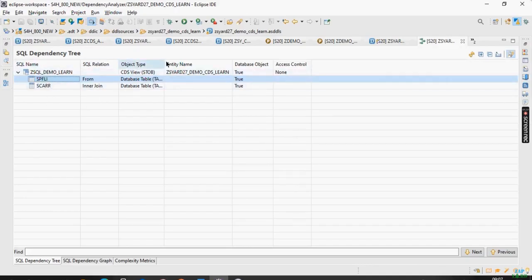Now object type, focus here. These two were my database tables, TABL. But this is my CDS view. So this SQL view corresponds to my CDS view, STOB. What is the CDS view name? This is my entity name, SCR27 demo CDS learn. So if you see here, this is the database object.